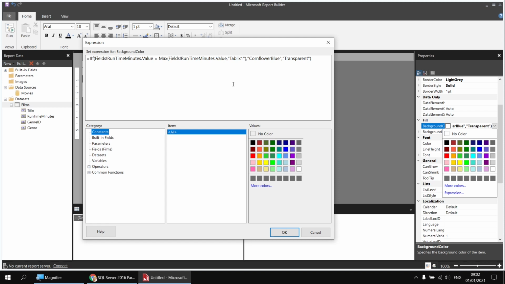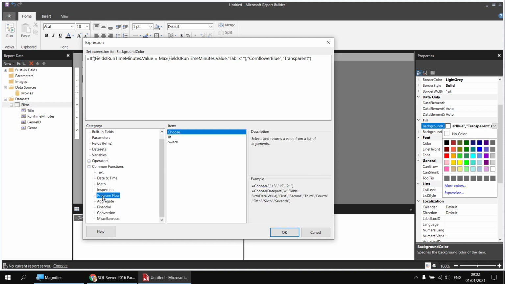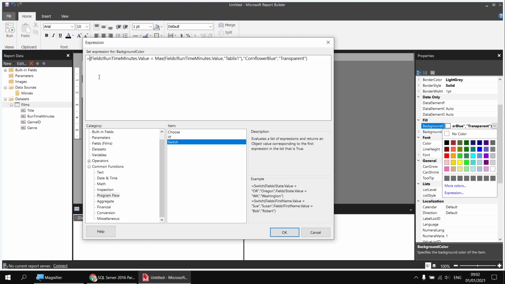If you have multiple conditions to test for, it might be better to use a function called switch. And you'll find the switch function in the same category as the if function, so program flow. The switch function simply allows you to write a sequence of logical tests, and the first one that returns true is the one that you'll get. So let's tweak our existing if function. I'm going to take away the IIF and replace that with the word switch instead.